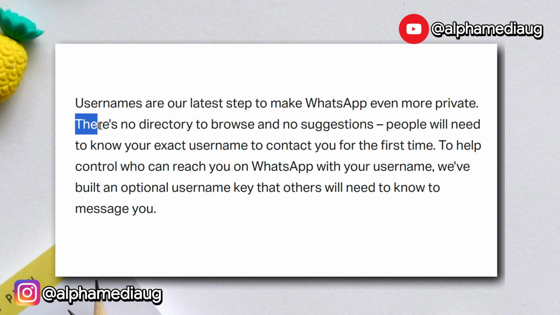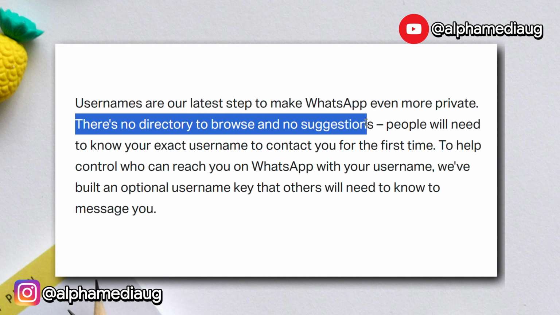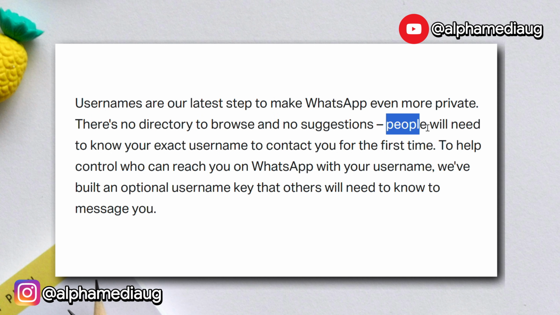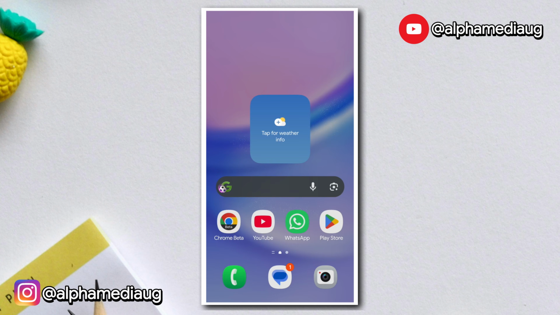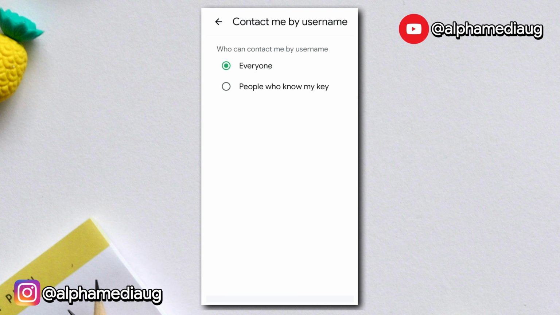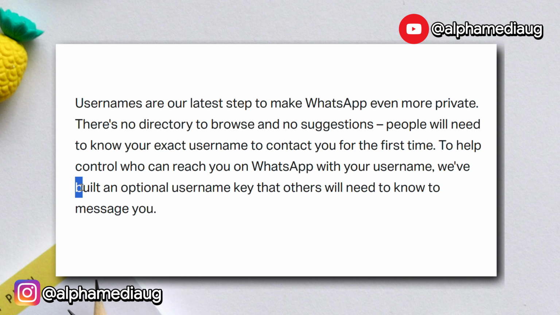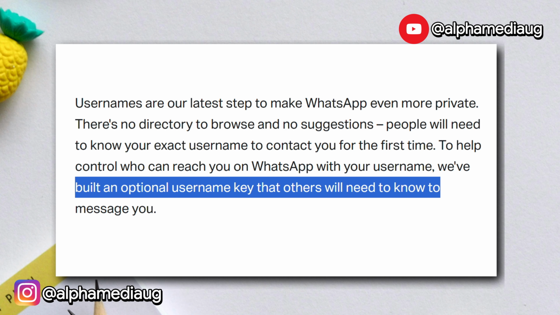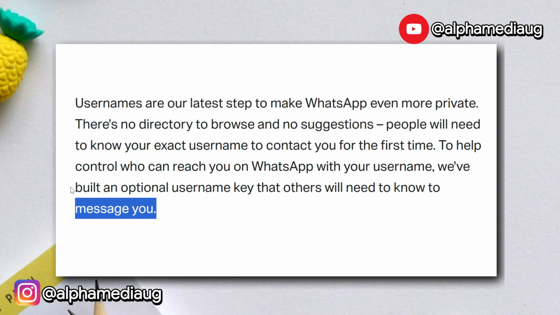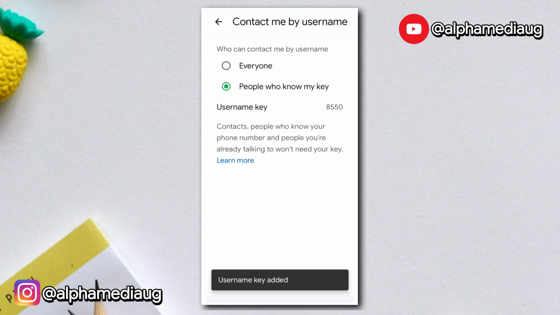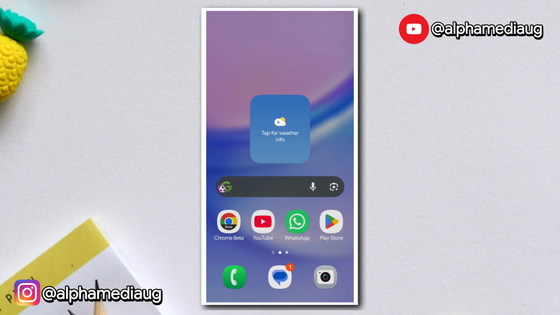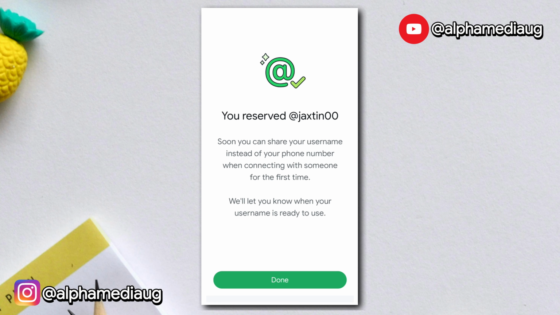There is no directory to browse and no suggestions. So, people will need to know your exact username to contact you for the first time. Additionally, to help control who can reach you on WhatsApp using your username, there is a built-in optional username key that others will need to know before they can message you. So, your privacy is still intact, just like how someone would normally need to know your phone number to contact you. So, with that in mind, here is how to reserve your username.